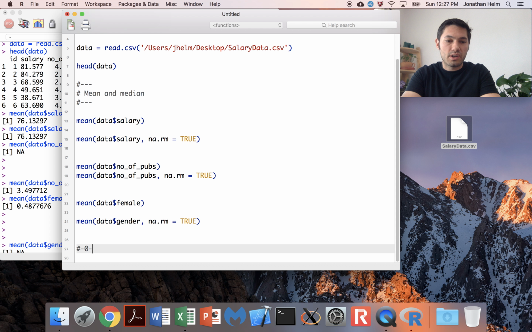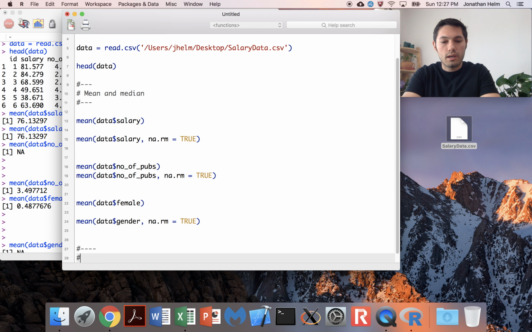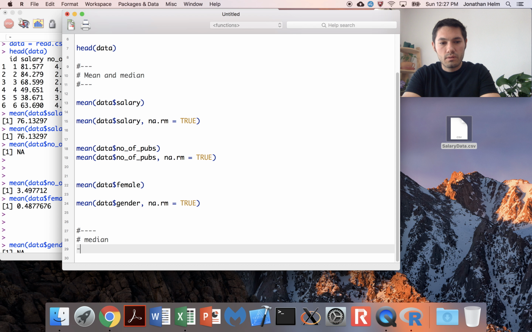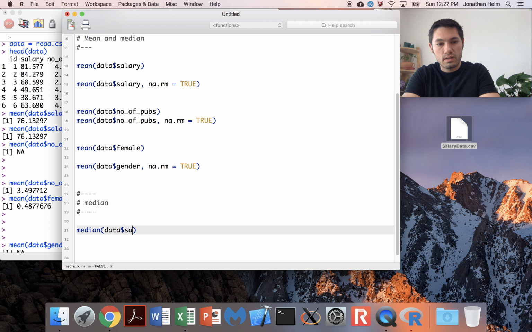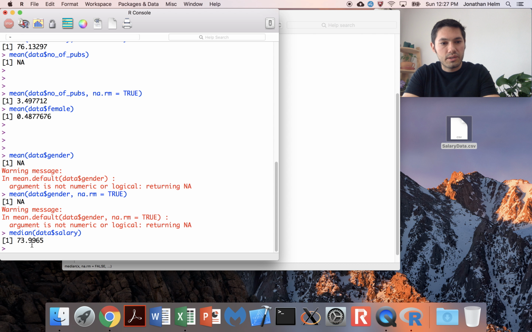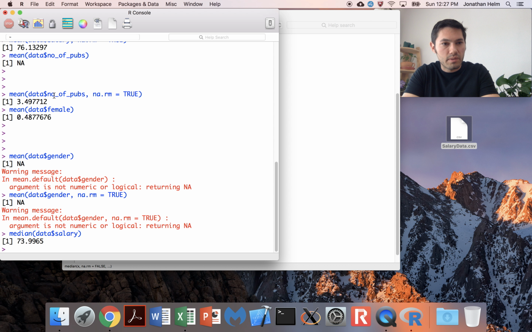I don't think it's really shocking to anyone to find out that if we wanted to do the median, we're just using the median function. So if I do median of data$salary, this is the median value, which we can see is actually different from the mean of 76,000 up here. The median value is about 74,000 a year.